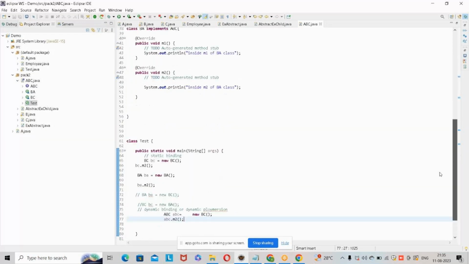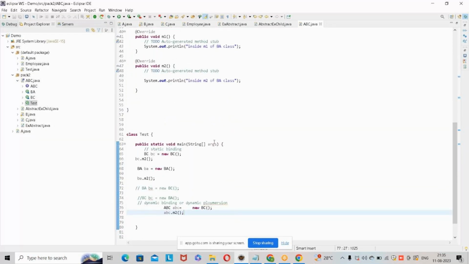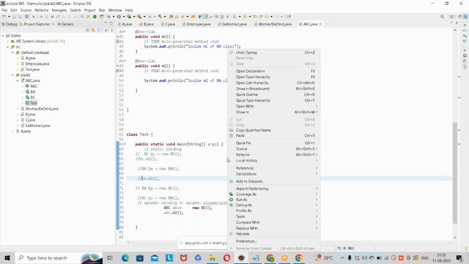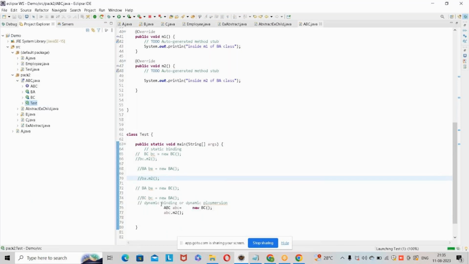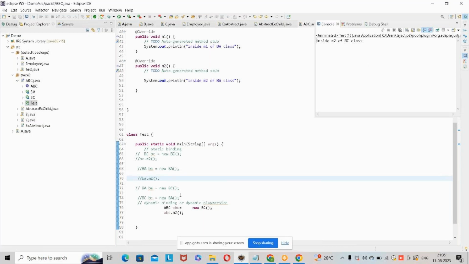So I'm trying to call this M2 method. In this case, which M2 method will get executed? Whether M2 in BC or M2 in BA? M2 in BC, for sure, right? Because there is no point of BA here, as we have not created an object of BA. We created the object of BC, so for sure it should execute the method in BC. Okay, inside a method of the BC class.